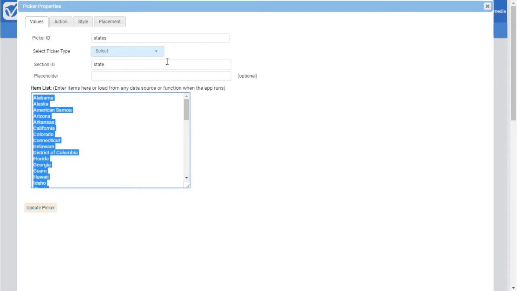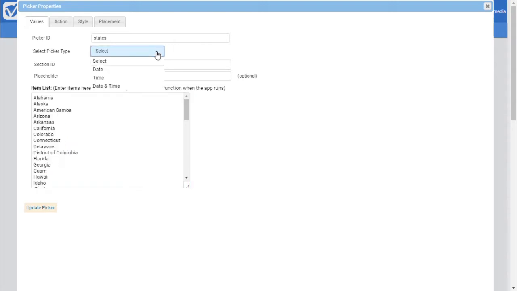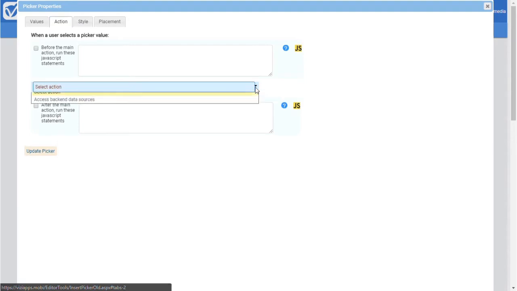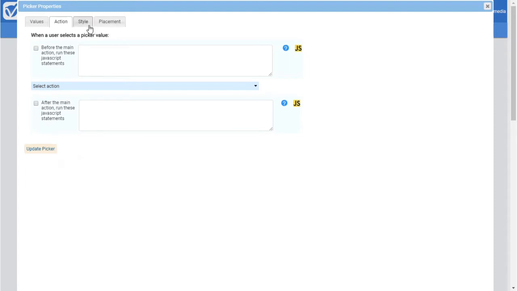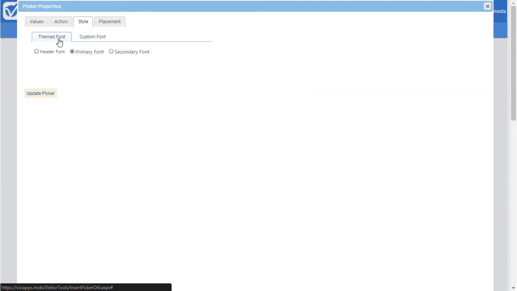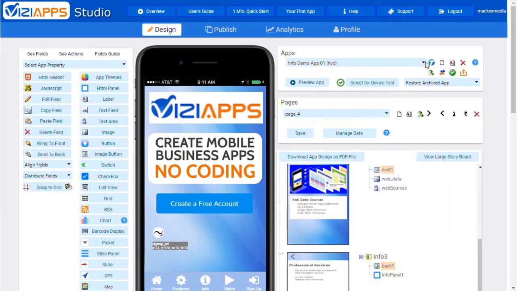If you'd like the user to be able to choose a date, time, or both, you can select one of those. If you'd like the picker to perform an action when the user selects a picker value, you can enter that under the Action tab. The Style tab allows you to choose the font properties, whether you go with one of your themed fonts or a custom font.